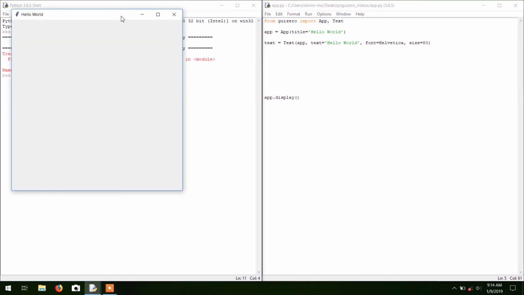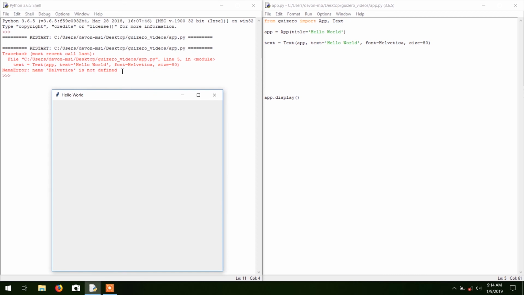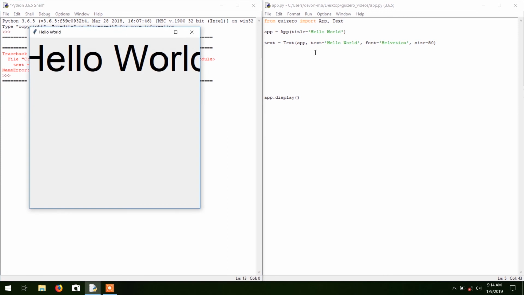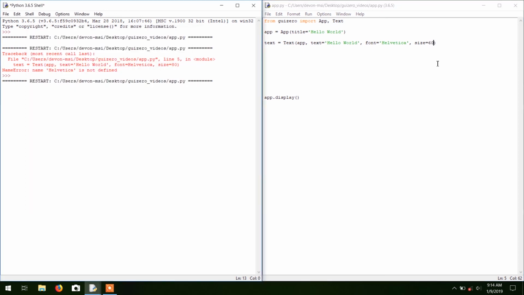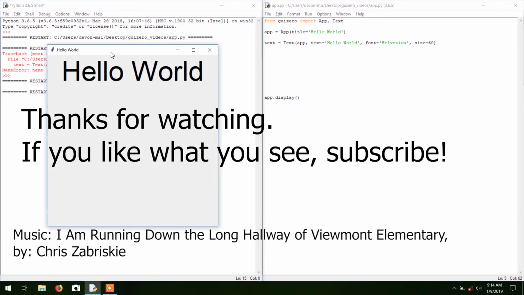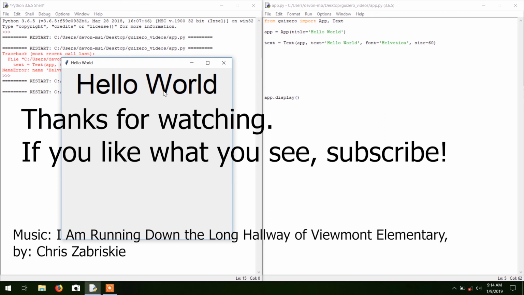And what IDLE does, if you do something wrong, is it tells you Helvetica is not defined. So actually, that has to be a string. So there we go. Control S, run. Oh, that's a bit big. So let's go to, oh, that's bigger. Let's go to 60. Control S, run. All right, so now we have an app with Hello World in it.